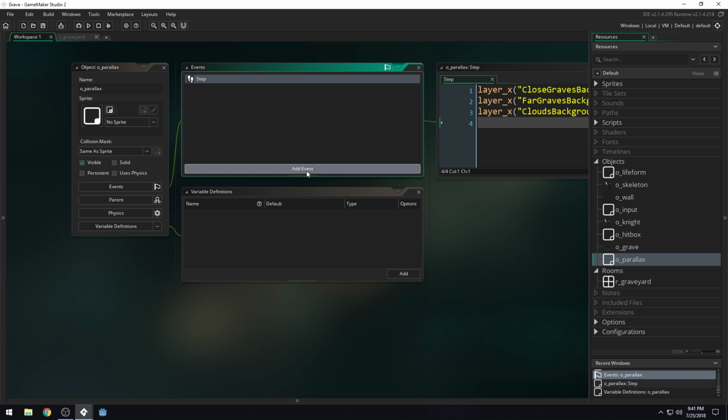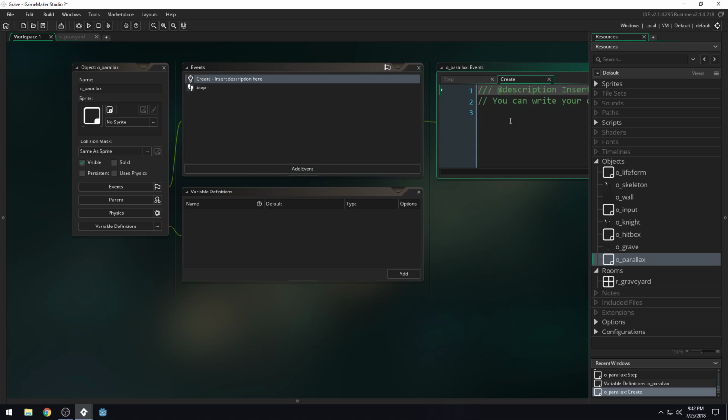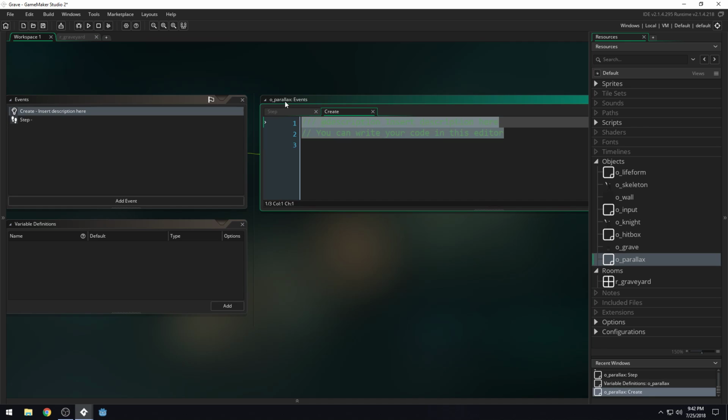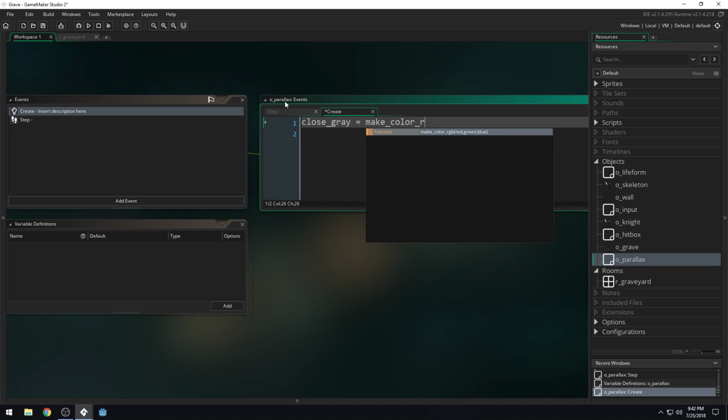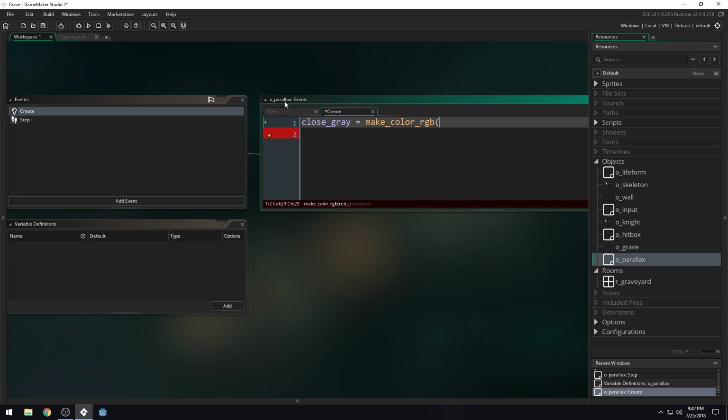And the way that you would do that is create event, and then you would say close gray equals make color red, green, blue, RGB. And then you would pass in the red, green, blue values of the colors that I'm about to show you, like red, green, blue, like that. Okay. And then you could use this variable.